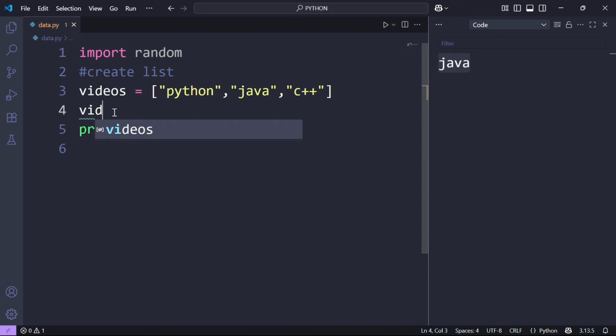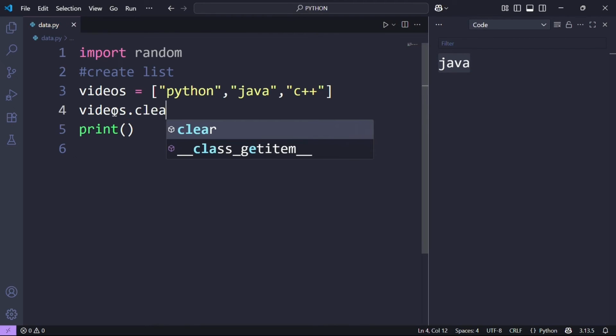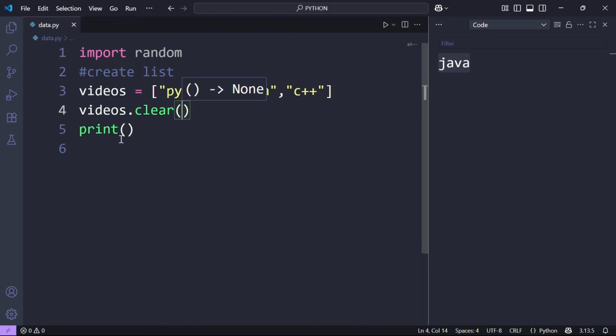What you simply need is to write the playlist name and you use the clear method. Then if we try to display our playlists, you can see what will be the result now. Our list is empty.